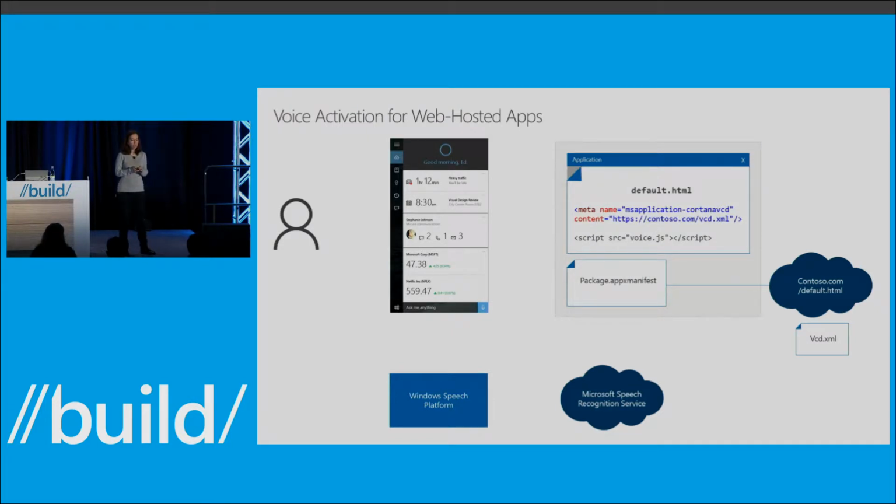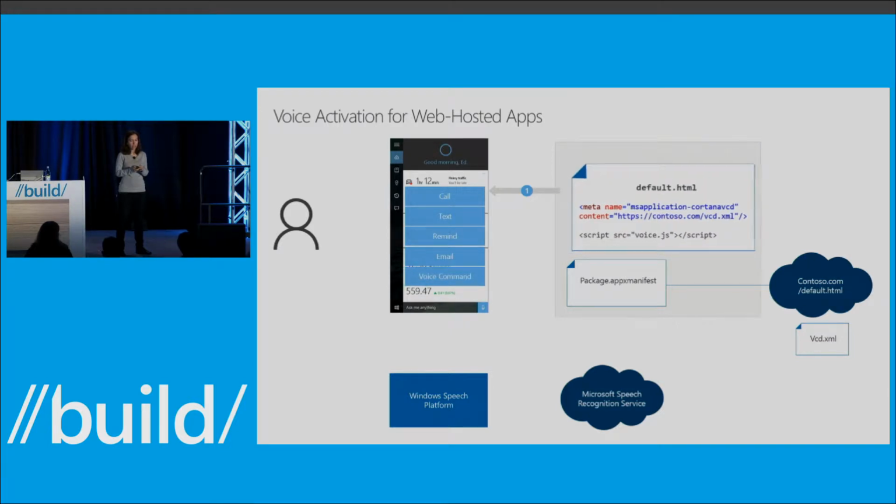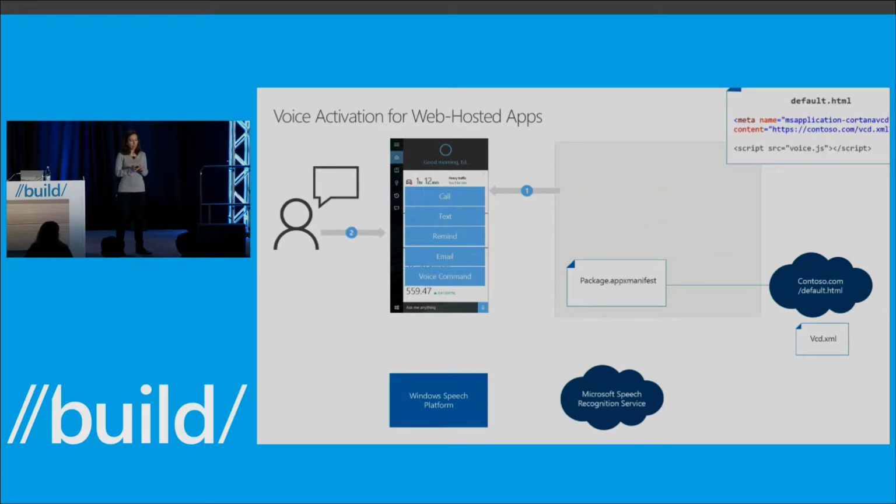On the default HTML page for the website, you have to specify the meta element set to ms-application-cortana-vcd. And there you have to provide the URL for where the voice command definition file has been placed. When the application runs in the foreground, the registration happens, and Cortana will learn about the voice command definition for this web-hosted application. Later on, the application goes away, and then the user can give Cortana a command.